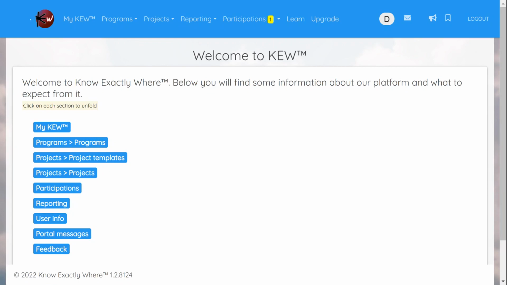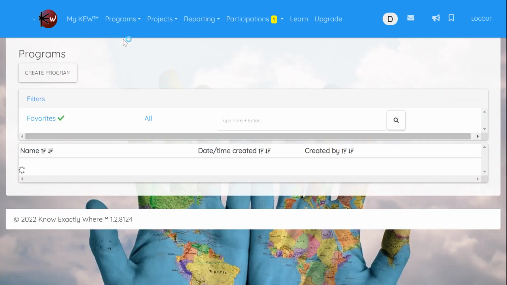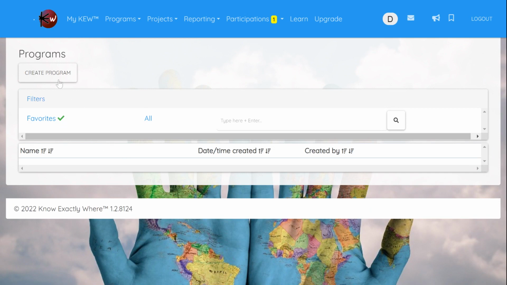In this clip, we're going to see how programs work. Programs allow us to group projects together that we want to follow up in one shot. So here in the programs menu, we see all our programs. In this case, we have none created. So we're going to create our first program.